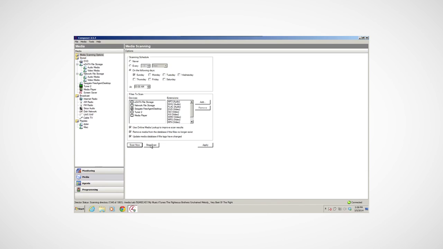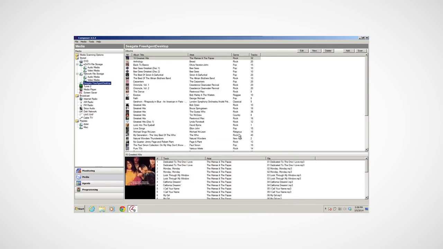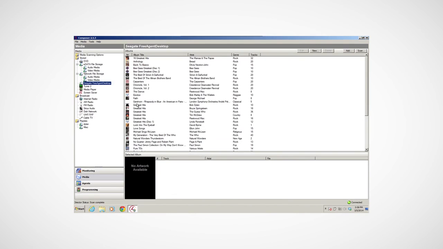When the scan finishes, I'll click Seagate Free Agent Desktop in the project tree to view the songs or albums I just added. At this point, you may want to refresh your navigators by clicking File, then Refresh Navigators in the menu bar. That way, the metadata will sync and display on your navigators.